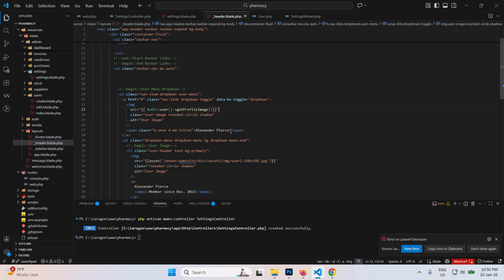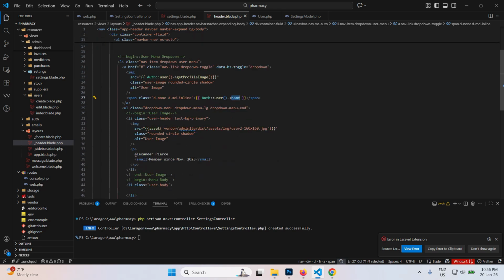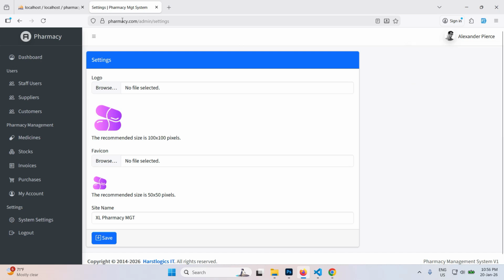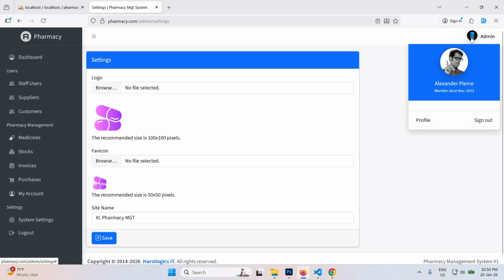About the name here, we are going to use this span. What are we going to do? Here we are going to use auth as well, auth user name, and I think that is what we have. Then let's first of all refresh this to see what we have. Yeah, you can see that already it has changed. The image which is here has already changed to the image that we had, and you can see the name also has changed to admin.